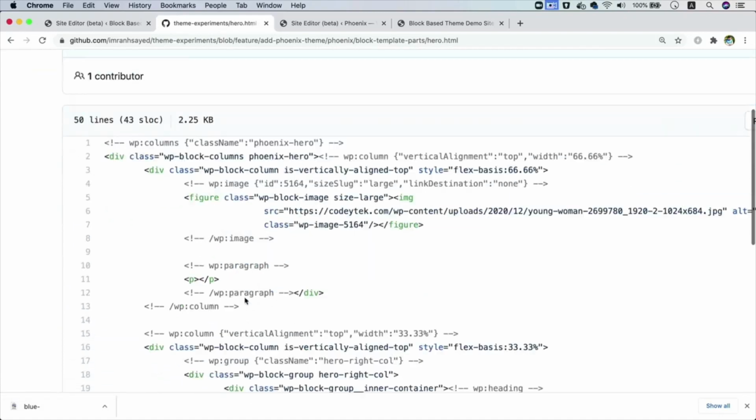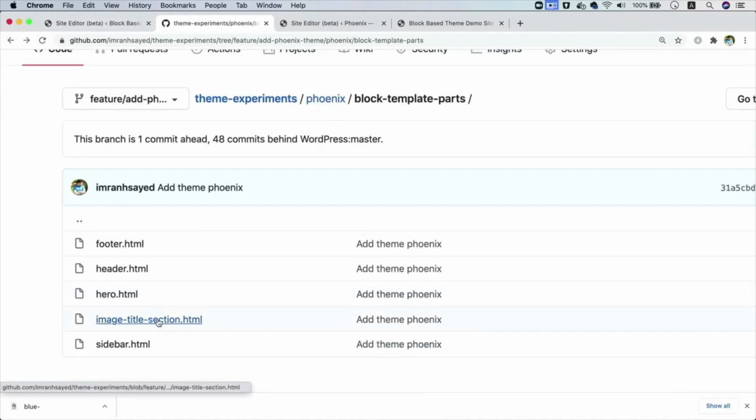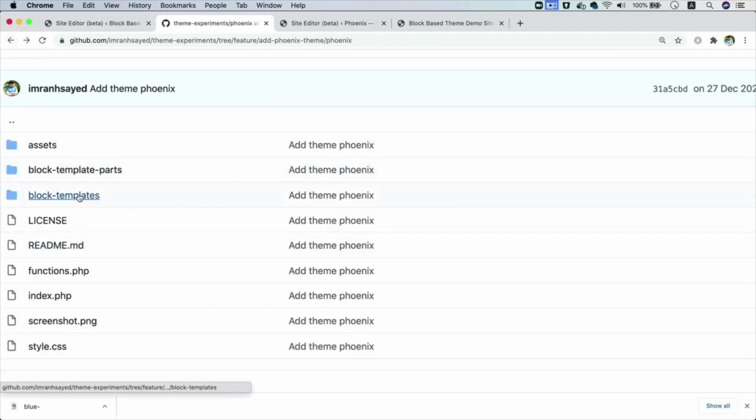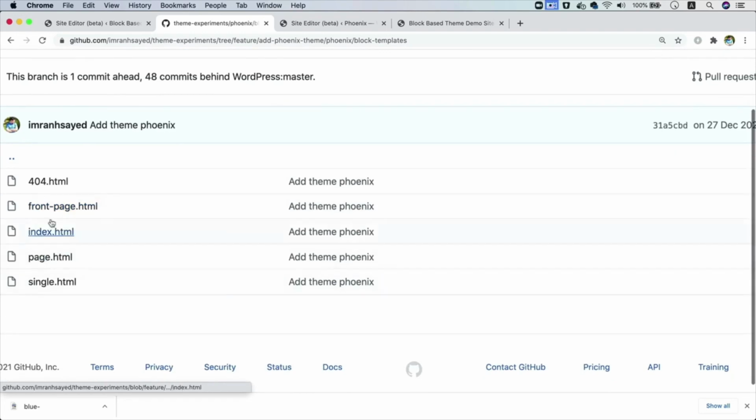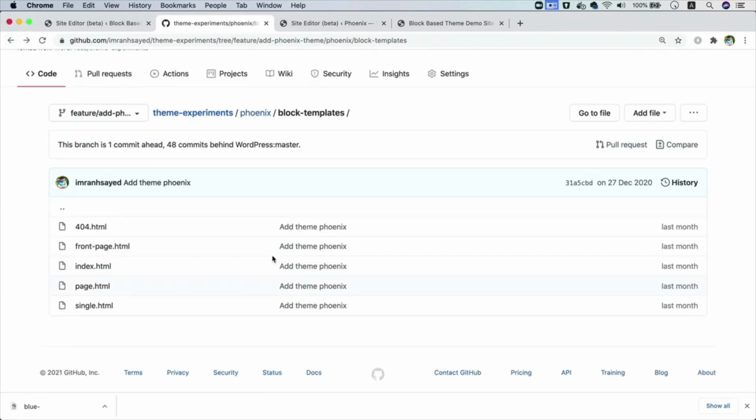Like for the hero section, you can have your block markup, and then you can have image and title section. You can have sidebar similarly. And then all you have to do is just go to the block template parts, and whichever template you are working on, whether it's a front page, whether it's a page.html or single.html or 404, you can just include those template parts there, and you can use them the way you want to.